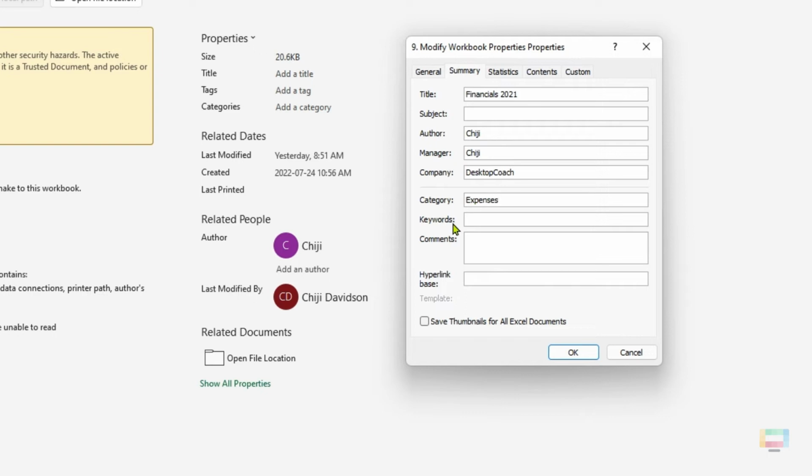Categories and keywords make it easier to find this document through searches. Using parts of the worksheet names as keywords, like mileage, April, or 2021, ensures that this document shows up in search results. You can also add a quick comment, like a short description.